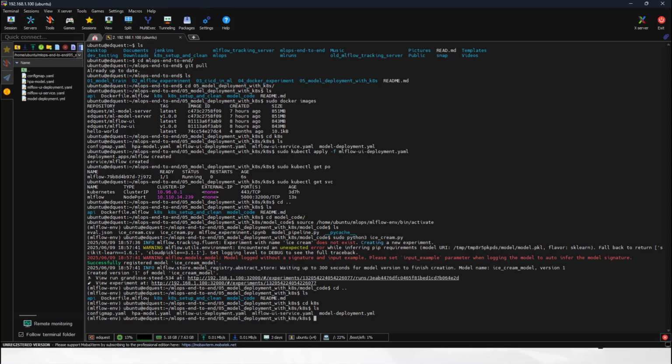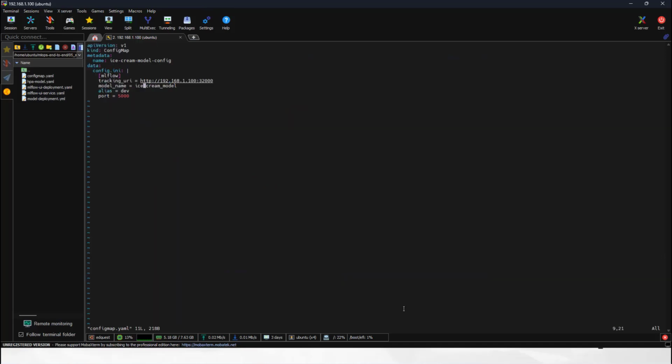there is a config map as well, and our model deployment, right? So these are the two files. First we will check the config map, vi configmap.yaml. So we have given our config map this tracking URI and model name as well.